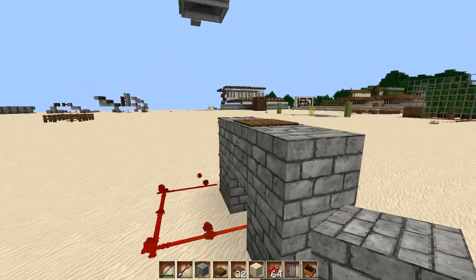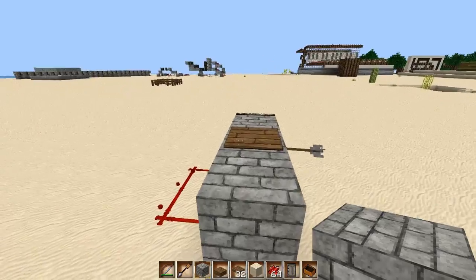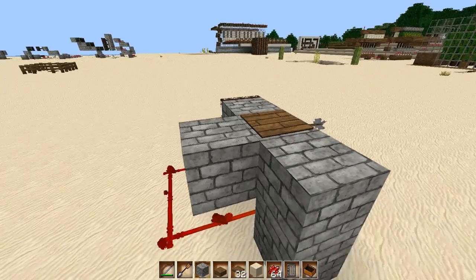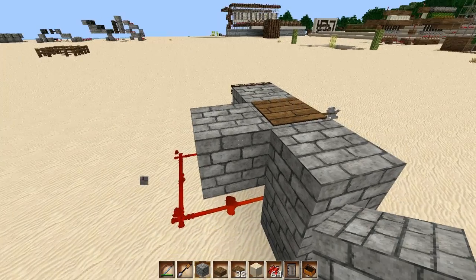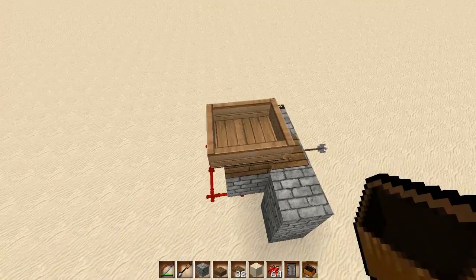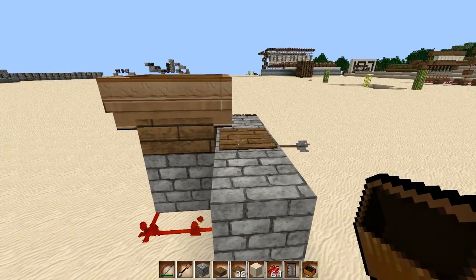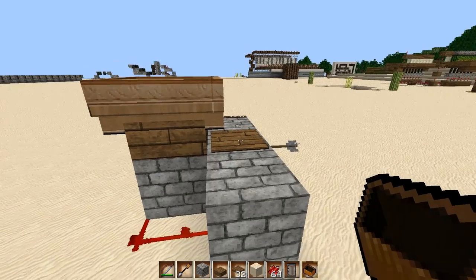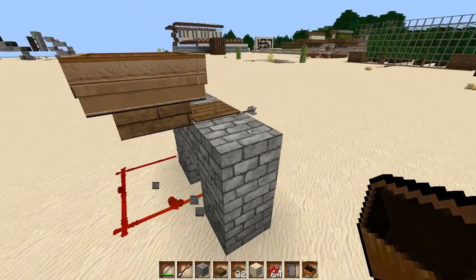You need to update the pressure plate continuously, and you can stay here and place block, remove block. You can do it by placing a half step here and placing a bolt on top of it. So a part of the bolt is over the pressure plate here, and this causes the pressure plate to update permanently. And you can remove this, for example.